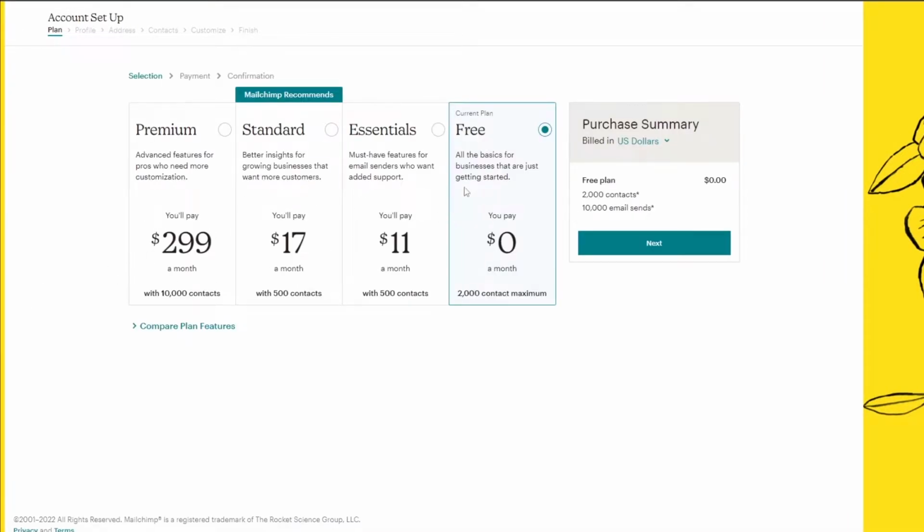And then you'll be onto this page where you can see all of the plans. There's a free plan, the essentials, the standard, and the premium. In the essentials, you'll pay $11 a month with 500 extra contacts, and with the standard one you'll get 500 contacts already, and when you get the premium one you'll get 2,000 contacts right at the start, so you don't even have to go ahead and search for contacts.